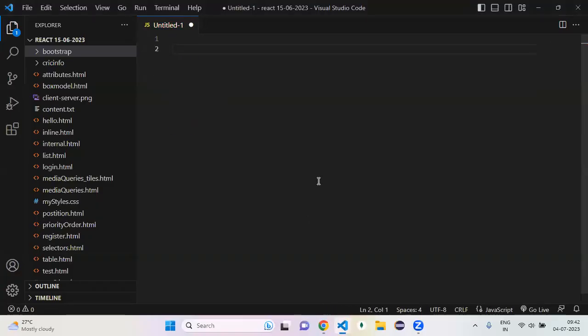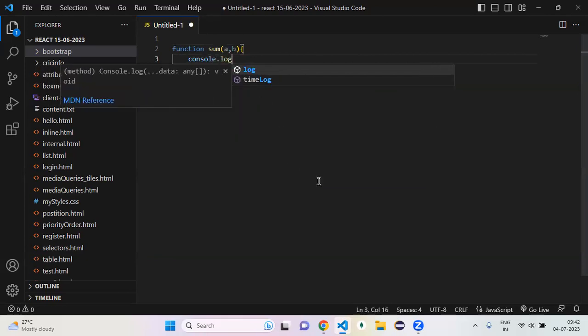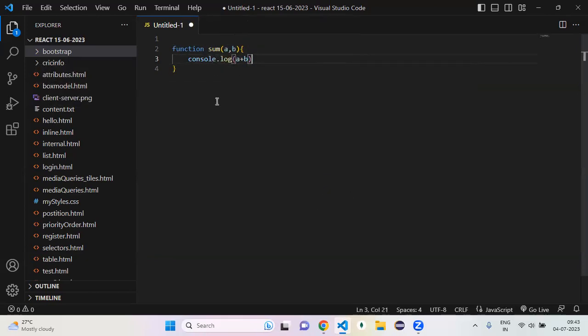For example, if you see function sum(a, b) and you use console.log(a + b), what do you think about a and b? There is no type, but based on the usage, which kind of values are a and b? 99%, those values are numbers, right? Yes or no? Based on the usage.